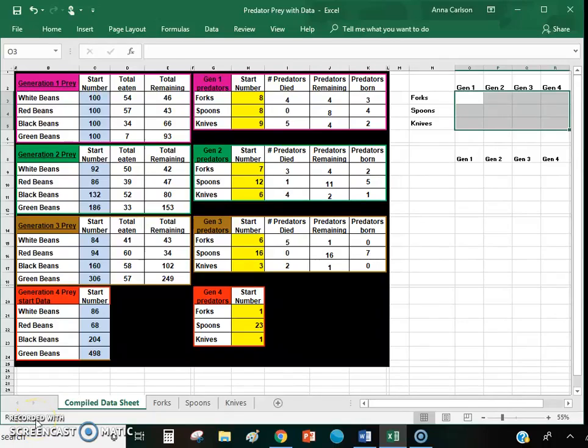Okay, after your natural selection activity, you have a data table sort of like this, all filled out. So we had two different types of animals, right? We had the prey population in generation 1, 2, 3, 4, and the predator population in generation 1, 2, 3, 4. But it's really hard from this table to see what actually happened over time, right?